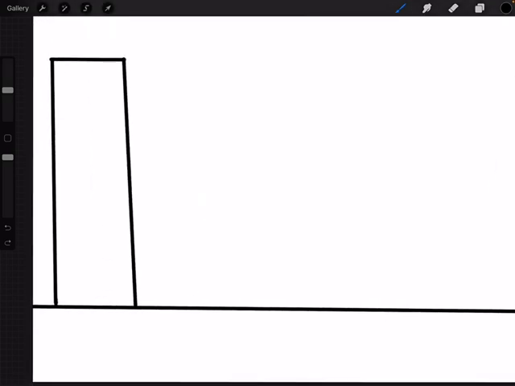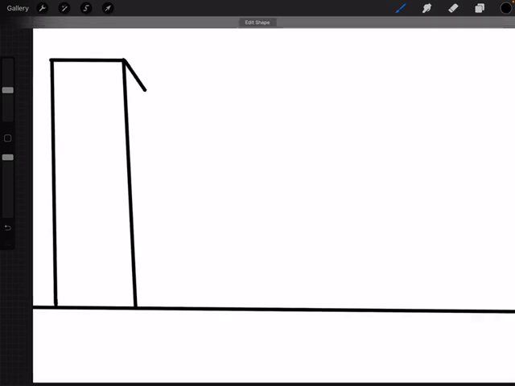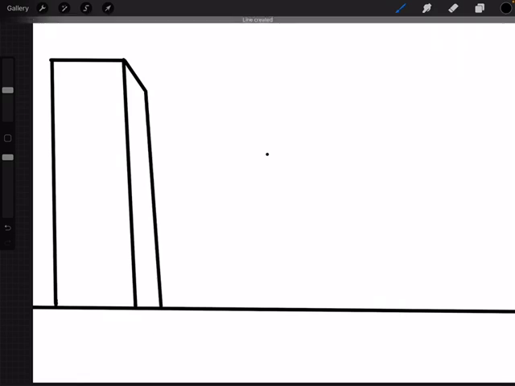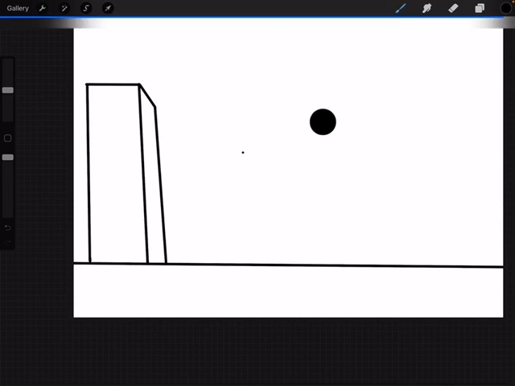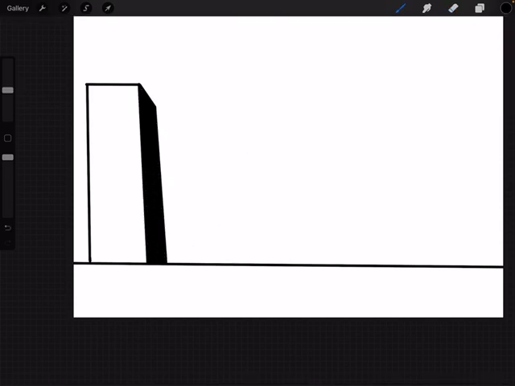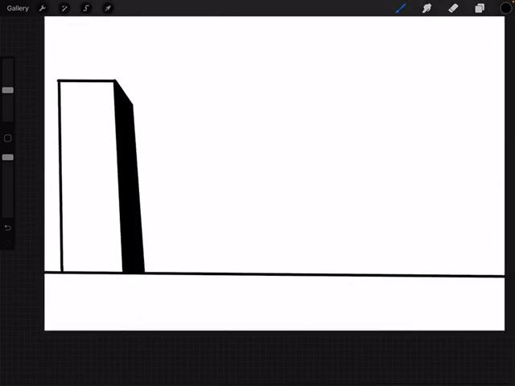So we're going to go to the very top corner point on the right, and we're going to make a tiny little diagonal. And then from that diagonal line, we're going to go straight down to the ground. And we're going to fill in that side dark black with our markers. All right, so this looks more three-dimensional. This is one side of the building, this is the other side, and this whole area is the shadow of the building.